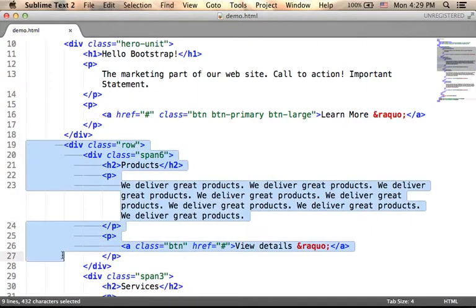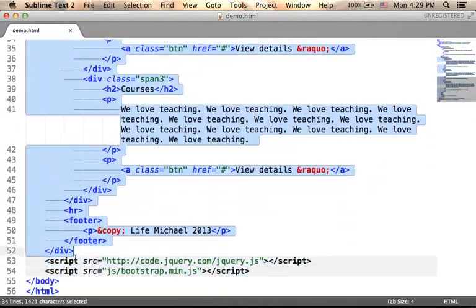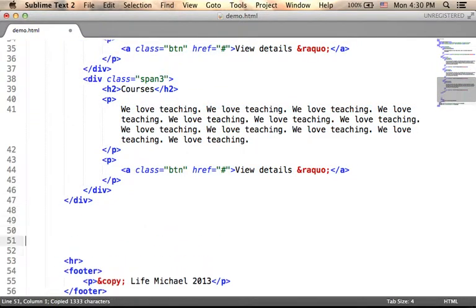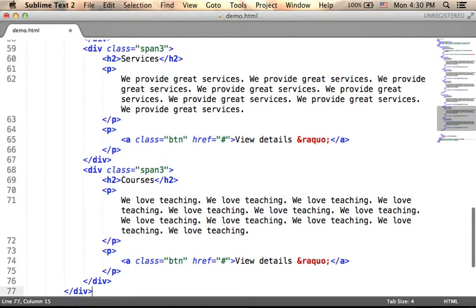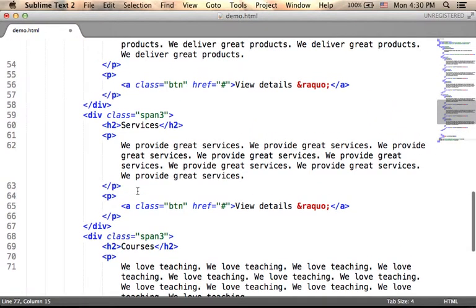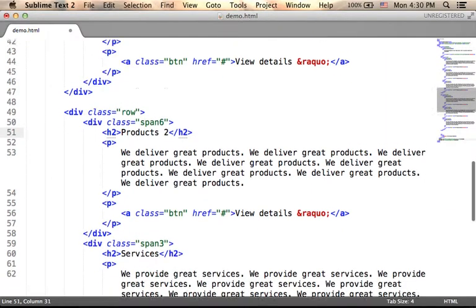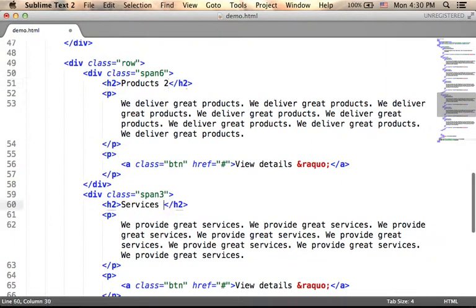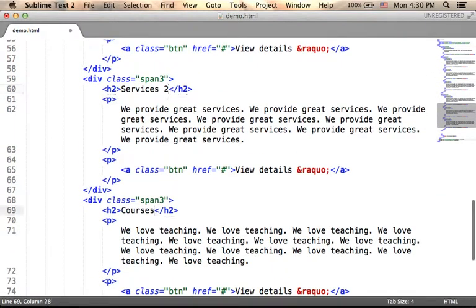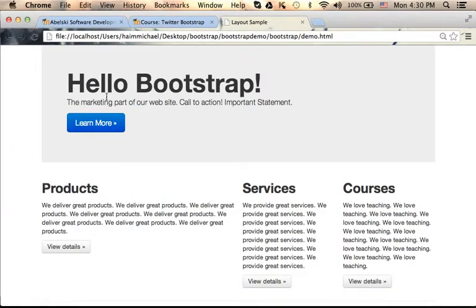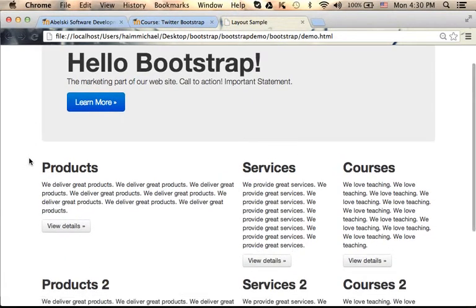Now let's take the code. Let's take the whole div element responsible for the row, and let's copy paste. So we have two rows, and now the second row, just to make sure that we don't make things too complex and get lost, I will add here the number 2 to each one of the titles. So if I take a look, this is what I get.